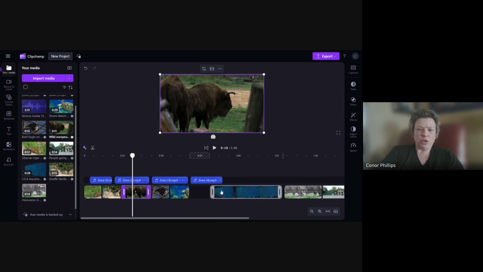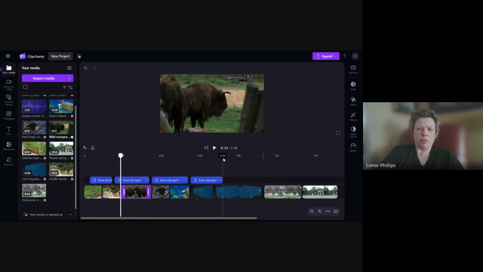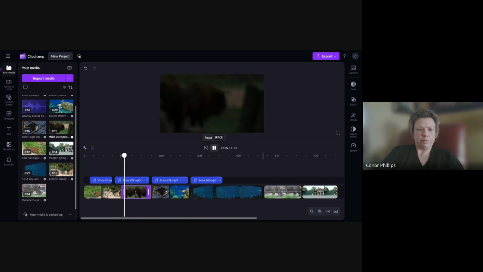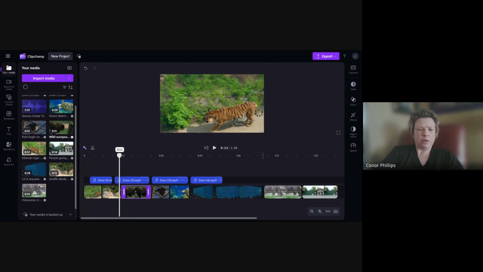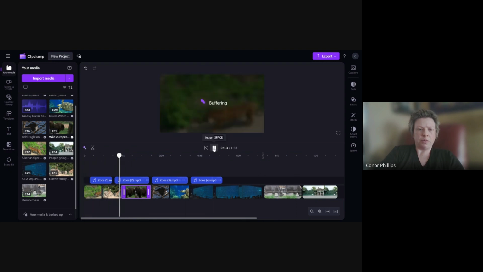And what you can do too, if you really like a clip, but the part you're going to put it into is kind of short, you can always cut it and then put the other half somewhere else later. So let's do this. I think that's going to be enough bison though, right where we need it. Of course, it decides to do a buffering thing on me here. Okay. Get it together, ClipChamp.